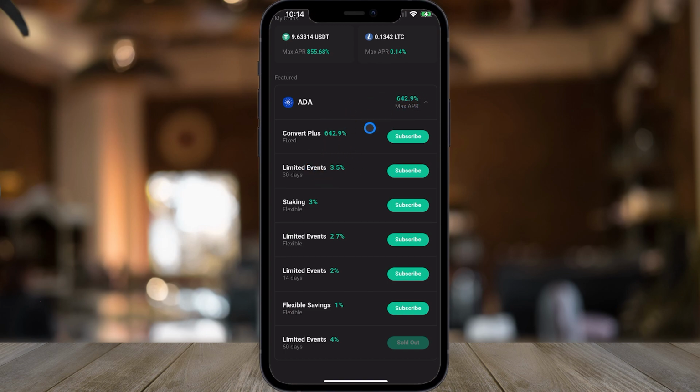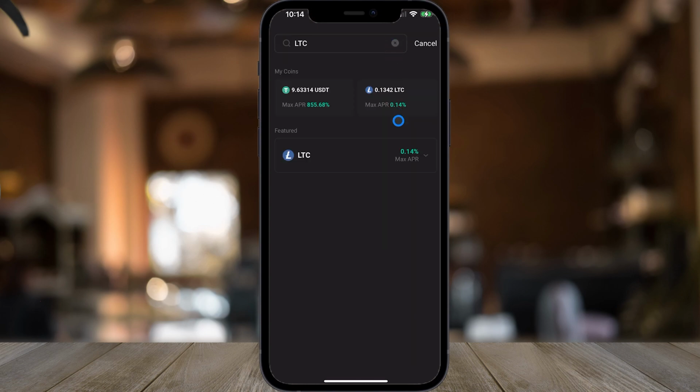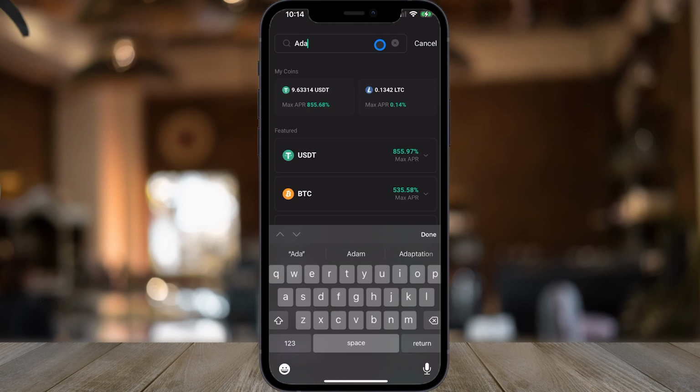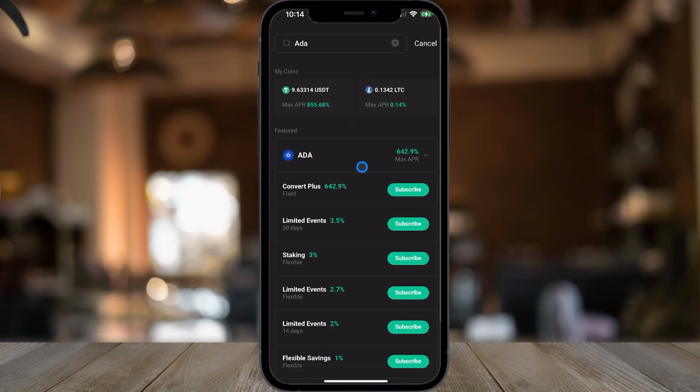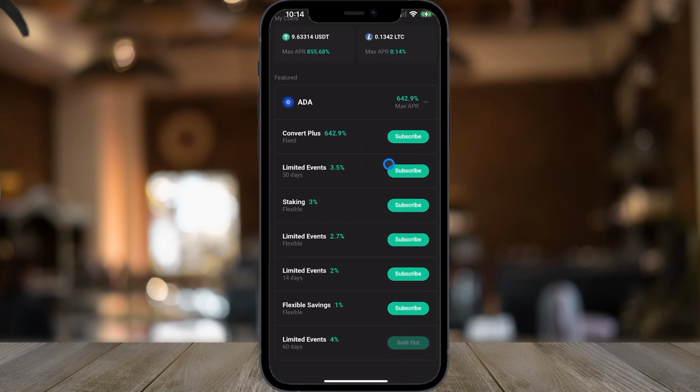Whichever coin you go for, you will probably see a few options here. You might be limited to one. For example, if I go back to my Litecoin, you can only see that I have one option. However, if I go back to Cardano, once again, you can see I have like 6 here. Some of these may be sold out or they may be accruing. So any that say sold out or accruing and have this blanked out button, you cannot stake your cryptocurrency in this event.